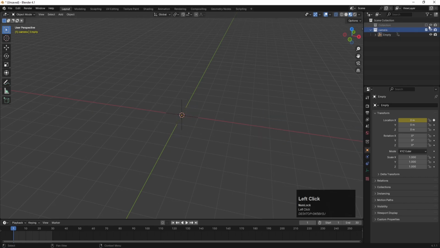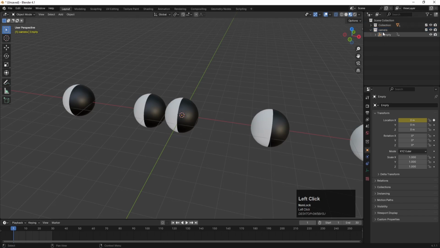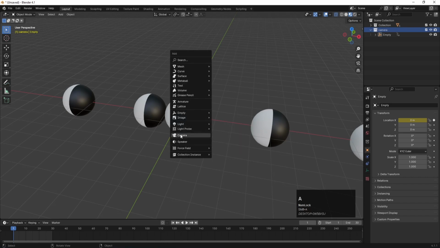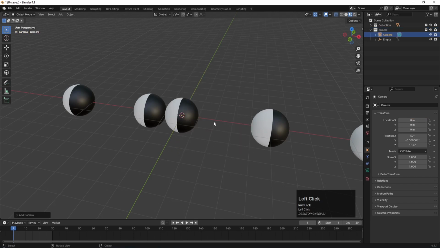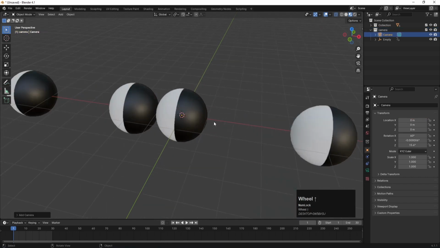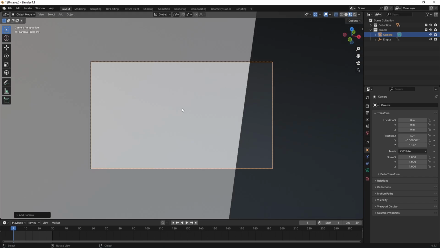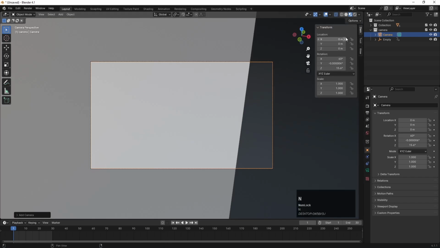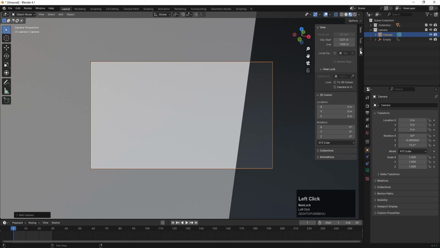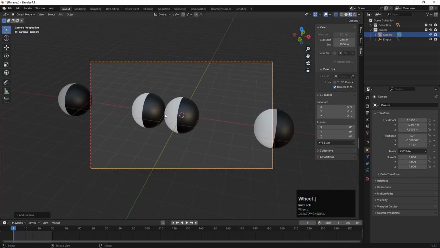So we will hide this first, but before that we will try to create our camera so we can see our entire scene. Press Shift A, go to camera and select the camera, and hit 0 so we can see through the camera. Then press N, which is the shortcut key for this option. Go to the View tab and enable camera to view, and zoom out like this.